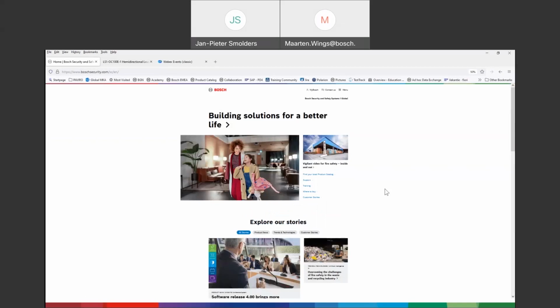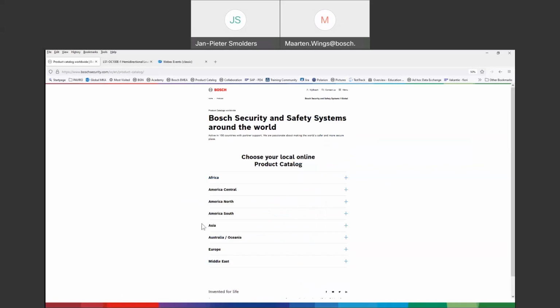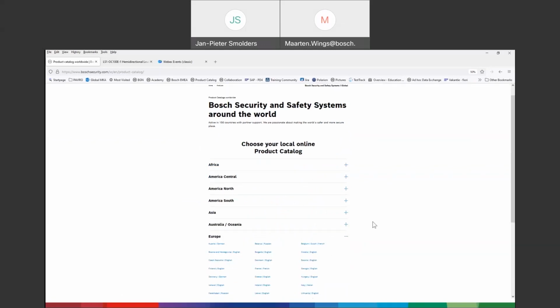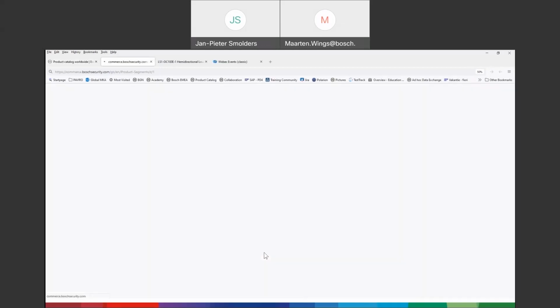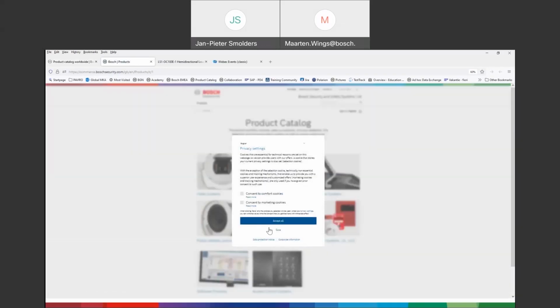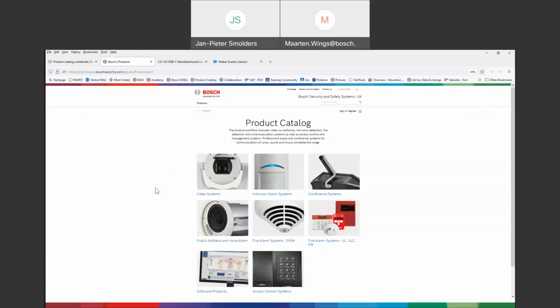Yeah, so if you go to the boschsecurity.com website, like I just showed, here you'll have the option to look for your local product catalog. So you click on the local product catalog. Then here, like I showed, you have your region. We're in Europe. Now let's look for the English version. Let's go to the United Kingdom. And then you will have the option to select the product you're looking for.